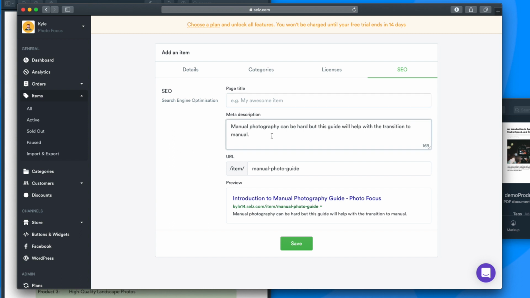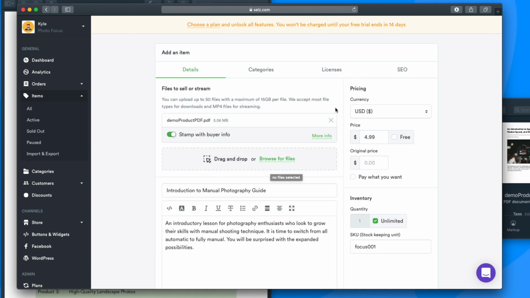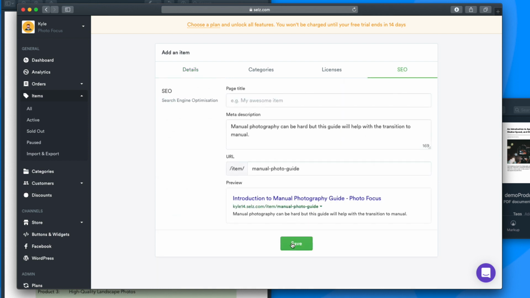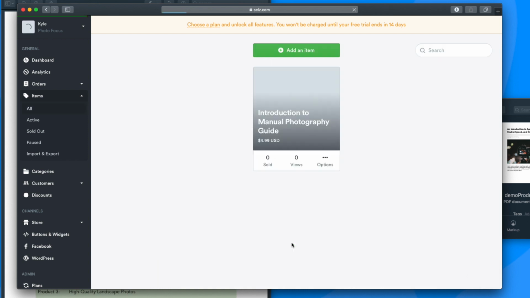Okay, so I just filled in the description and the custom URL. I'm going to leave the title blank because it's going to use the predefined detail title for our item, which is Introduction to Manual Photography Guide. And then just tap save and we'll be brought to our list of items.